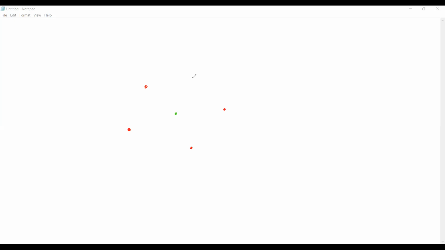This is point 1, 2, 3, 4, 5. So your total data set is having only 5 points and you chose number of cluster as 1. And after final fixing, this is the centroid and all these points are part of that cluster.